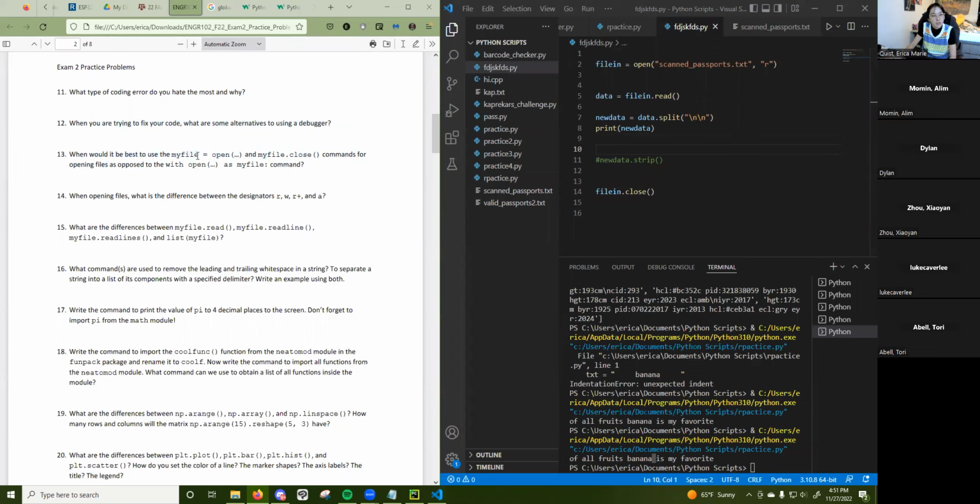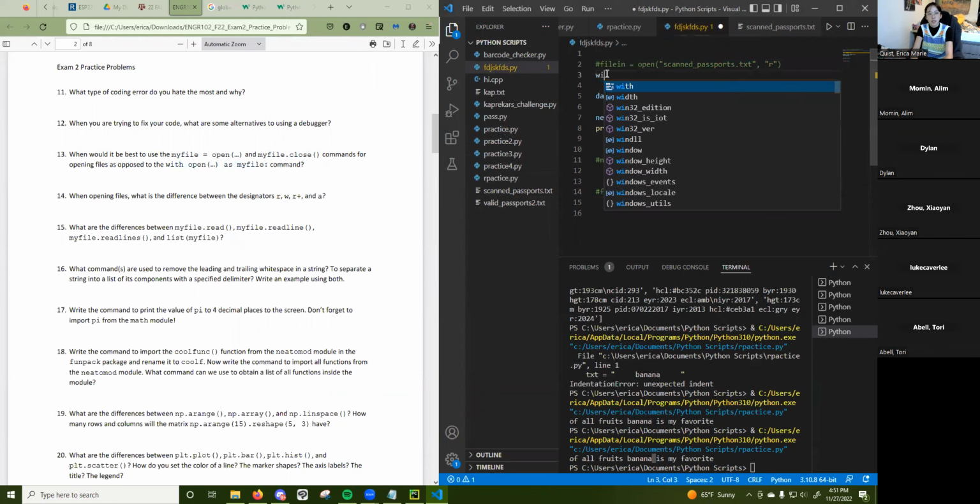When would it be best to use myfile = open and myfile.close as opposed to with open as myfile? That's a great question. I like using myfile = open and myfile.close just because I like it more personally. I think it has more benefit when you're opening multiple files, because with open, you have to indent it all.